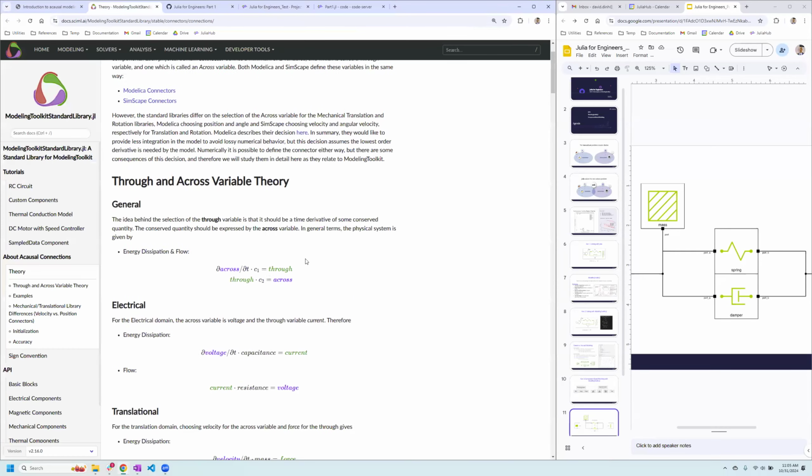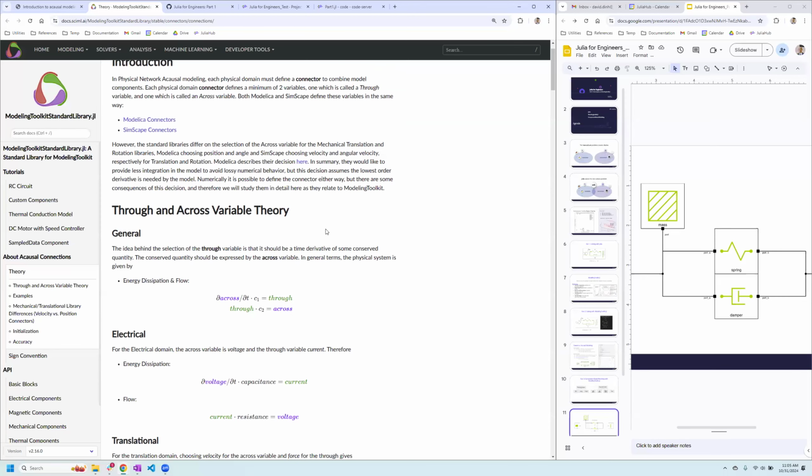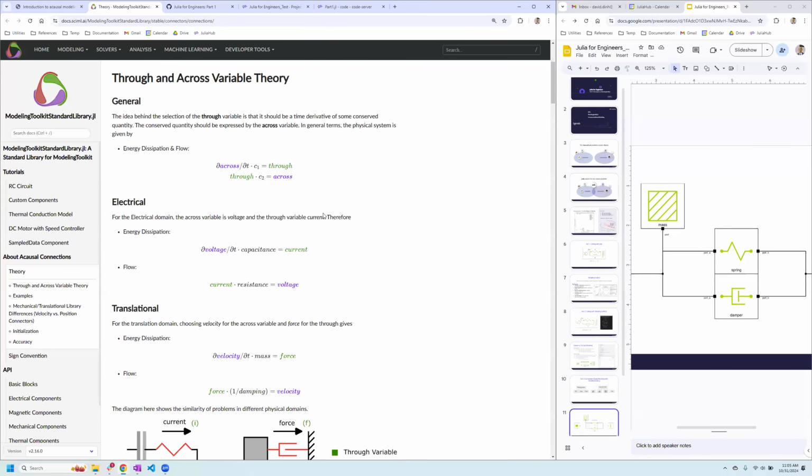I'm not going to spend a ton of time on the cross and through variable theory, but we'll make sure to send out this link afterwards with a follow-up email. Here in the Modeling Toolkit Standard Library JL documentation page, it talks a little bit more about through and across variable theory, and how you can determine what is appropriate for your through and across variables, depending on what domain you are working in.